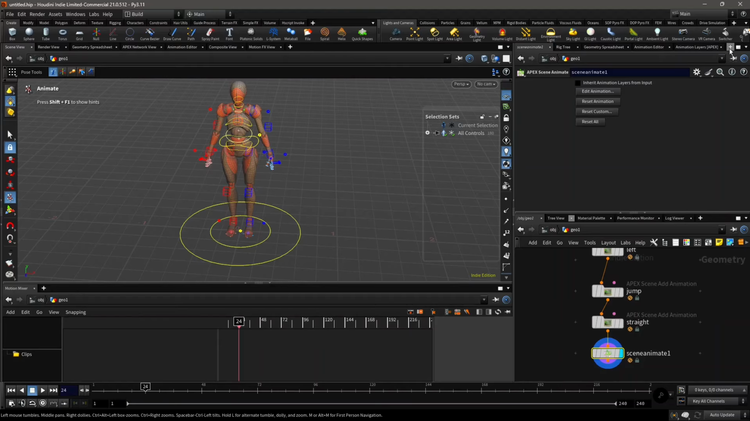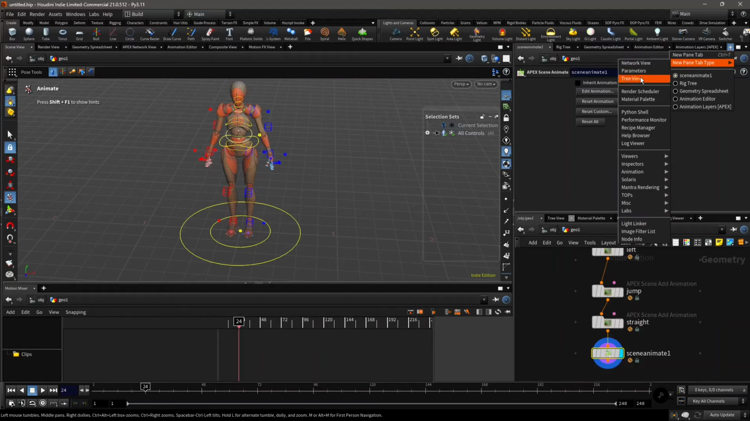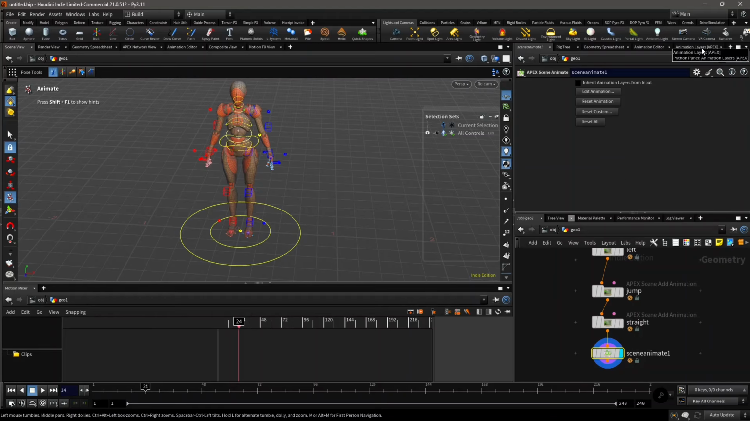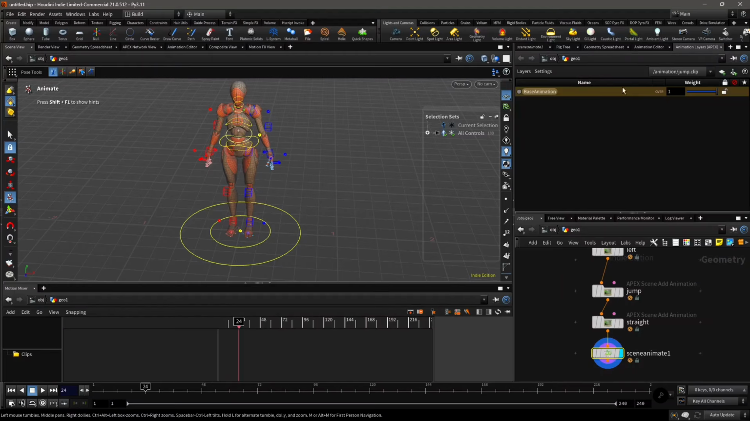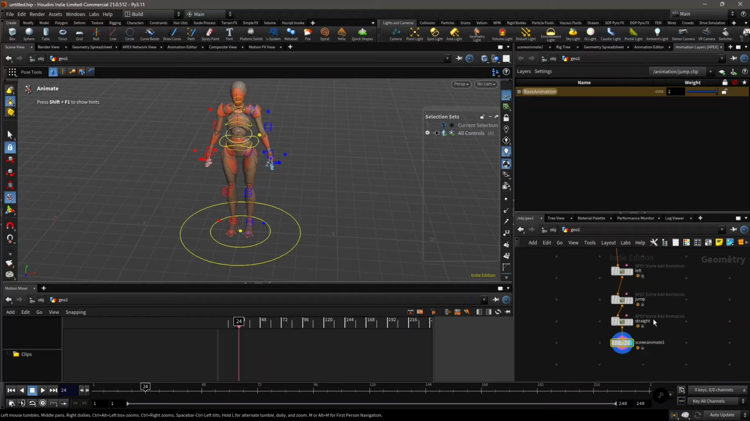So over here, you can click on this plus icon, new pane tab, type animation and Apex animation layers. And that will open this pane. And over here, you don't need to worry about these animation layers and stuff. If you want to learn about that, I have a tutorial about that. We just want to switch between the animation clips which we made over here. And you have an option for that over here.